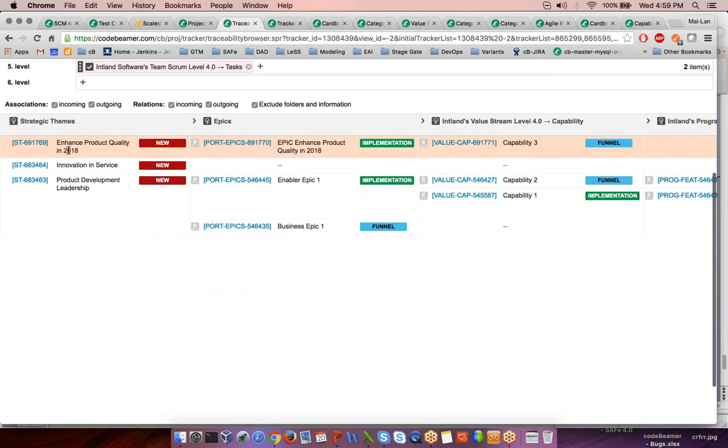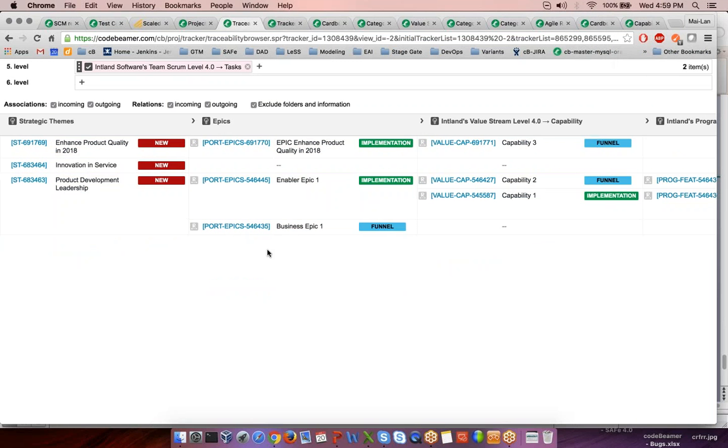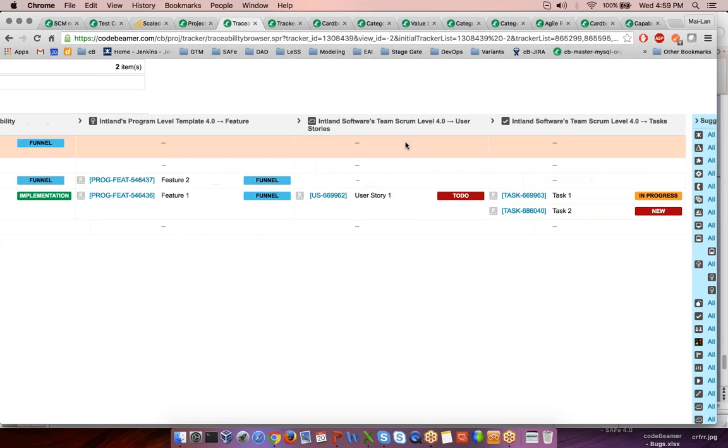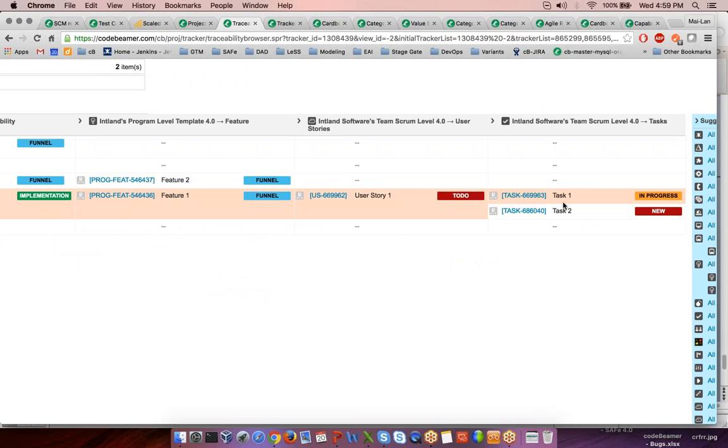So you can see which strategic themes are actually implemented by which team on the team level, and actually by which task, and even down to resource scale.